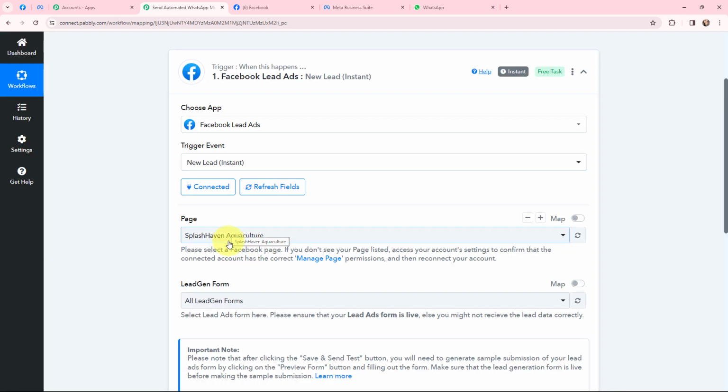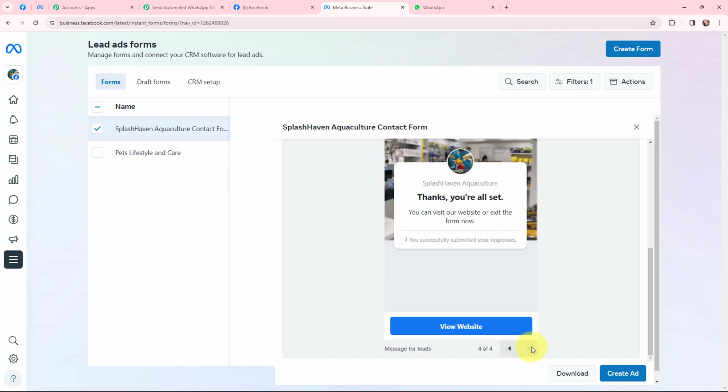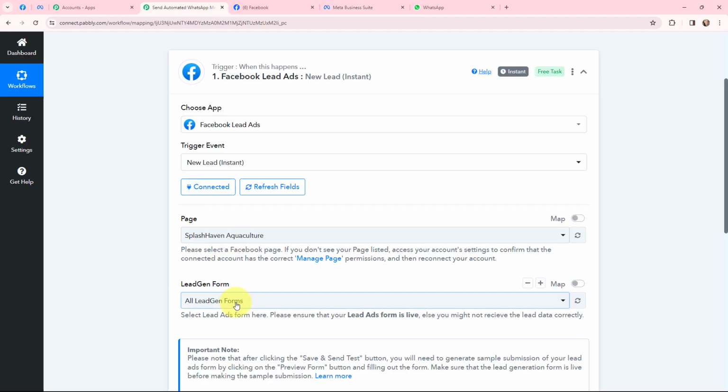Once I've selected the page, now I need to select the lead gen form associated with it. So here in Meta Business Suite, these are the lead ad forms. I want to use this lead ad form by the name of Splash Haven Aquaculture Contact Form, and this is how the form looks. So here in Pabbly Connect, from this drop down, I'm going to select it as my lead gen form.